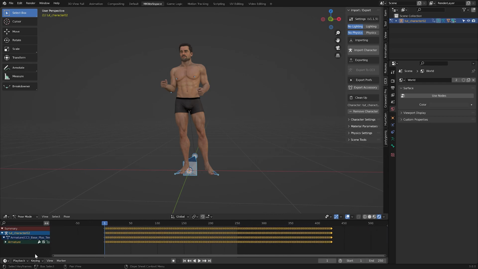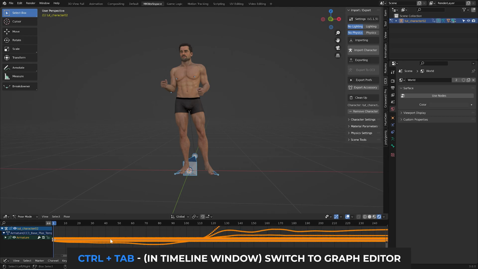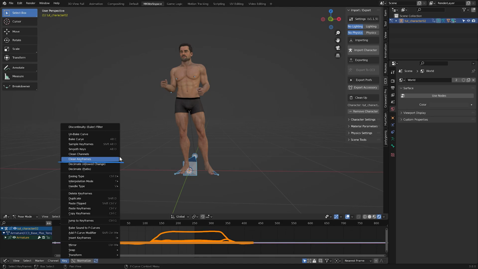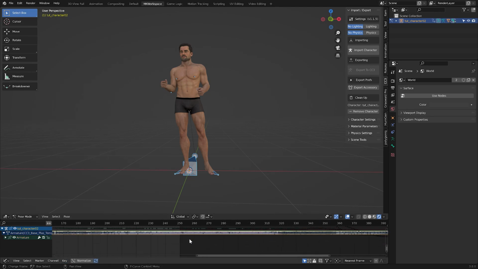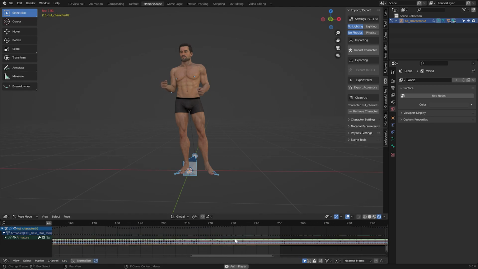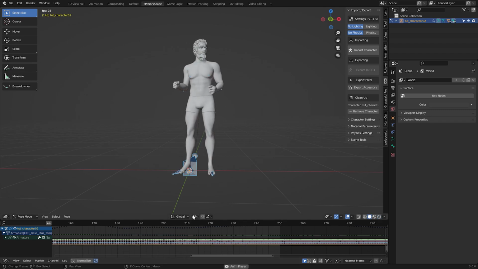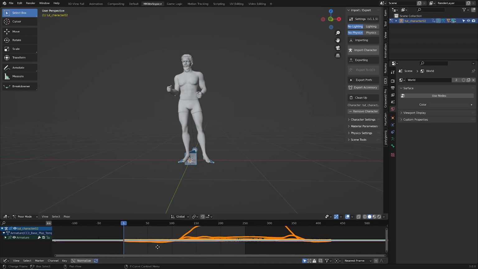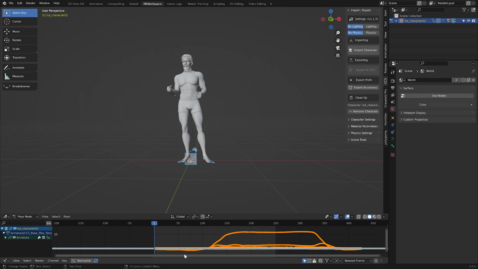By going into the graph editor, you can do it quickly by hitting Ctrl Tab in timeline window, and here you can choose this option. After the keyframes are cleaned, you can see that the duplicates and the keyframes that are not necessary for the animation are deleted, and often this improves the performance of your animation in the viewport. Let's actually switch to shaded view because in Eevee it will be slow anyway, and yeah. The animation looks okay.